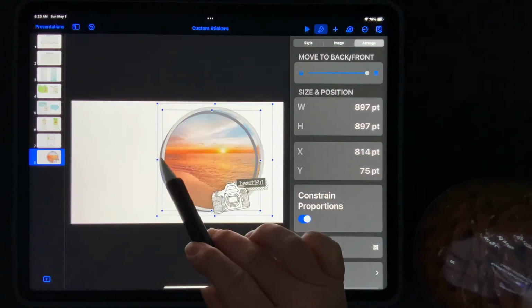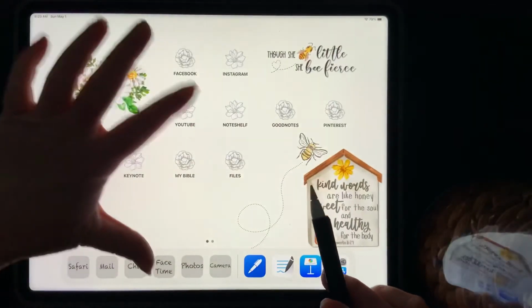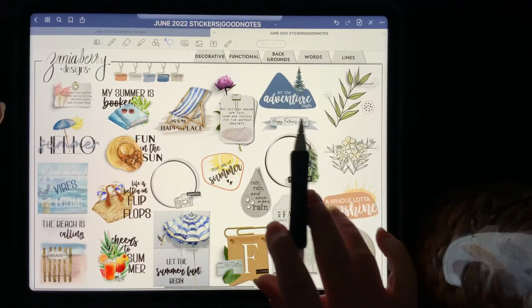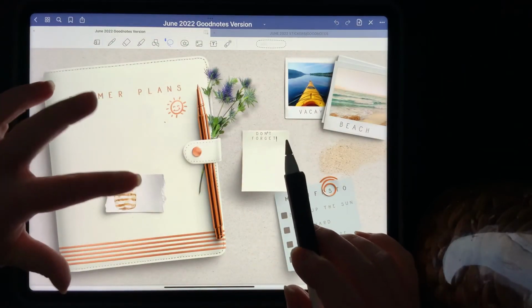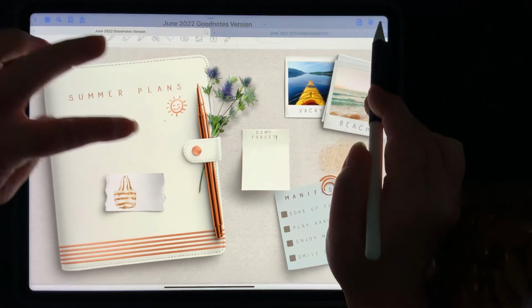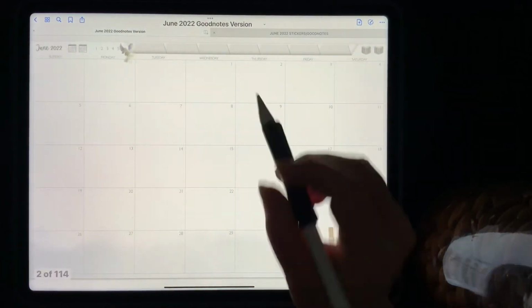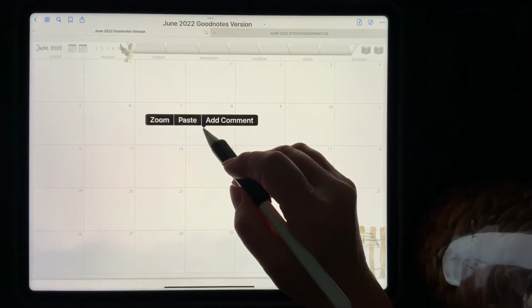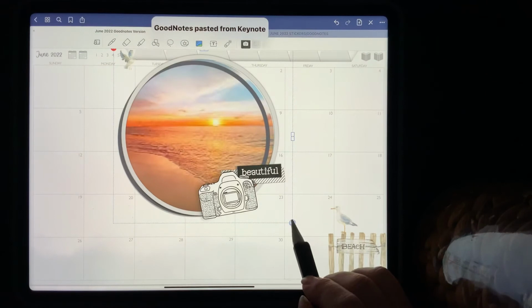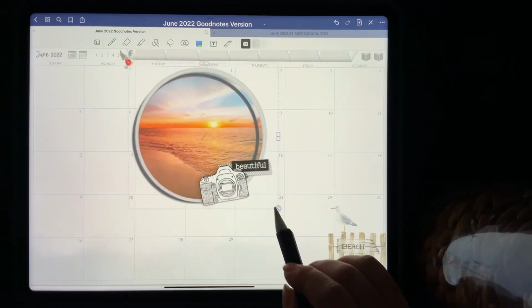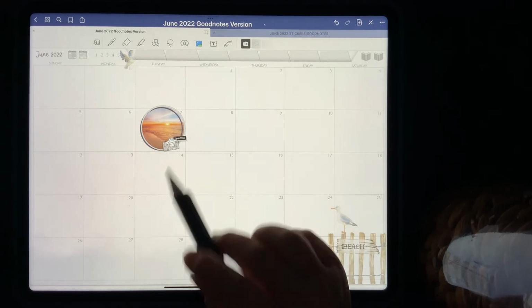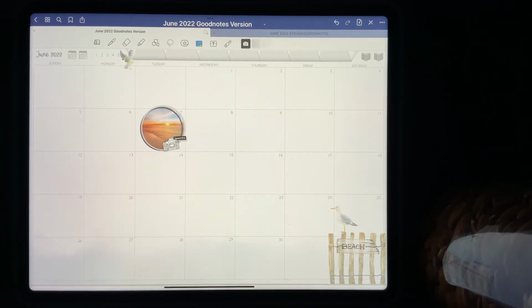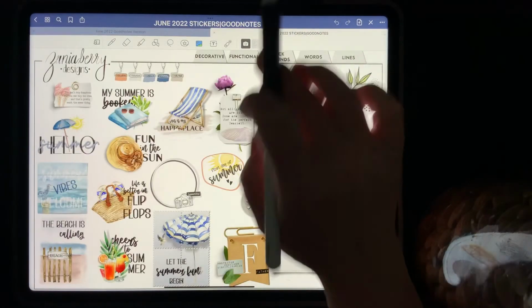And I'm going to copy them and move them now to GoodNotes. Let's see if I can find a spot to put those in. Again, I have to remember to take that off and paste. And there you go. You've got your sticker, your photo, all ready to go and place wherever you want to. So I hope that little mini tutorial helps with that sticker.